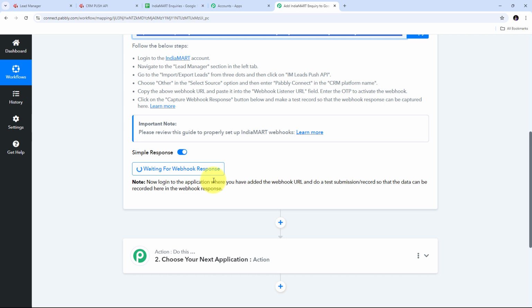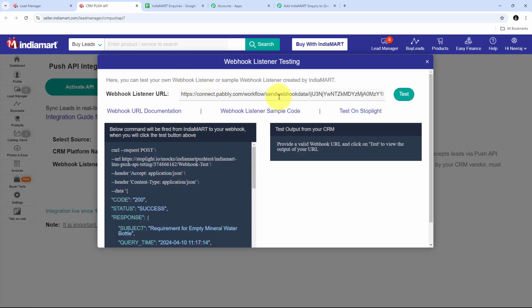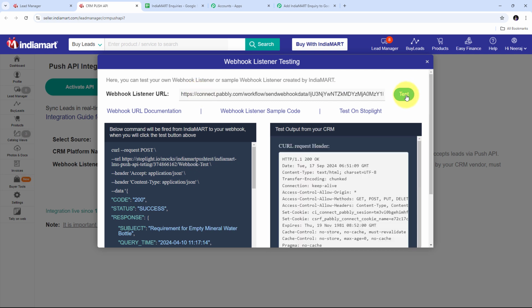So here I'm going to generate a test inquiry, and for that I need to again take you back to IndiaMART. And now here I'm going to click on this button of test your webhook listener URL. So I'm going to click here, and here I have added this webhook URL. So when I click on this test button, automatically it will send the test data of the inquiry to this webhook URL. So this webhook URL is for Pabbly Connect, and I'm going to click on test.